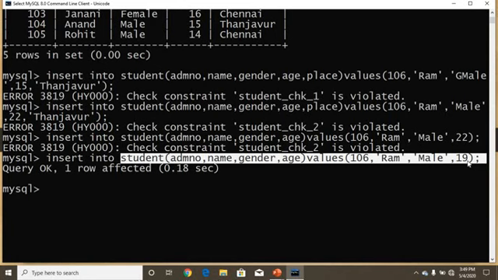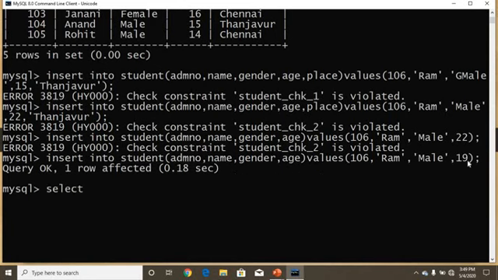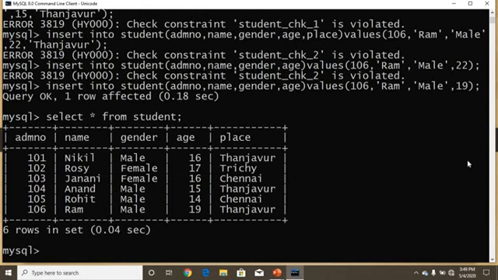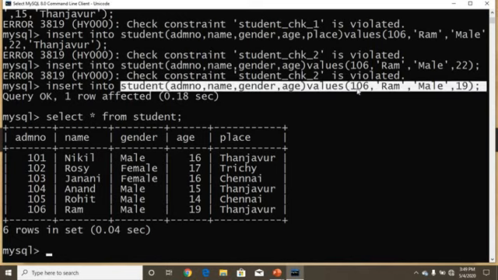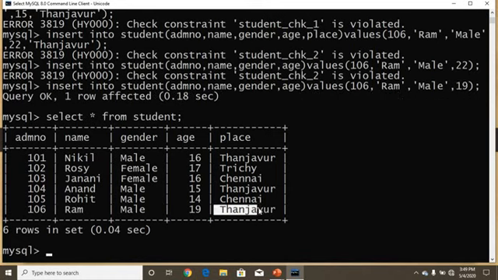Now show the table: select star from student. Table name is student. See here, I did not give any place value for the 106 record, but automatically it takes Tanjavur. This is the purpose of the default constraint.